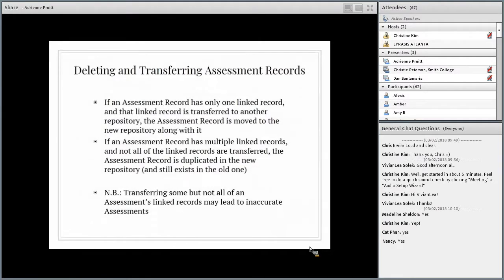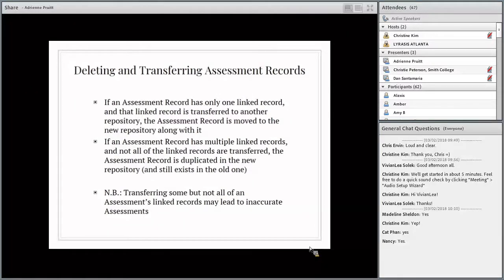And you can also delete and transfer assessment records back and forth. This is also sort of complicated. Deleting's very simple, so we'll demo that first because that's really easy. But transferring them is complicated. One thing to remember is if an assessment record has only one linked record, so it's an assessment of a resource and that's it, and that resource gets transferred to another repository, then that's fine. The assessment record is just like a suitcase that the resource record takes along with it. It just moves to the new repository, with the caveat that all of the fields need to exist in the same repository that I mentioned earlier.